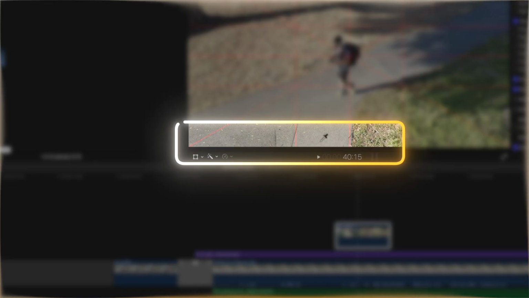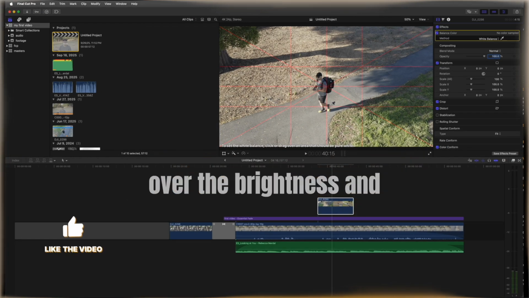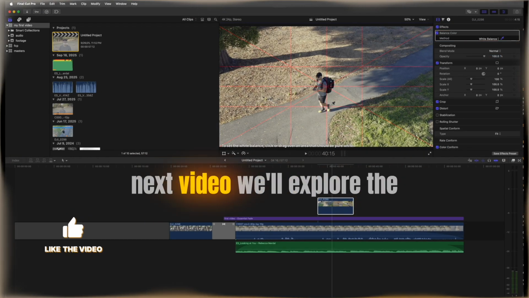The Balance Color tool is a powerful first step, but what if you want more manual control over the brightness and darkness of your shot? In the next video, we'll explore the Color Board.